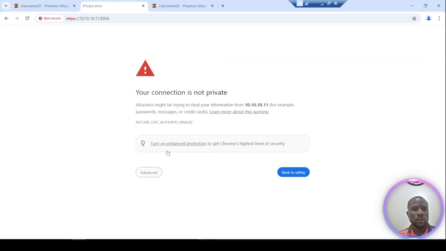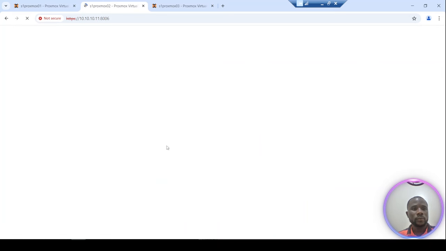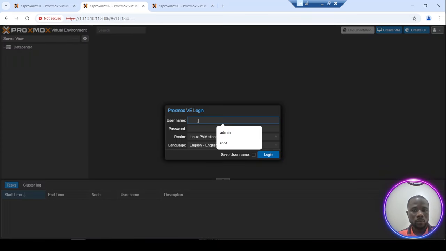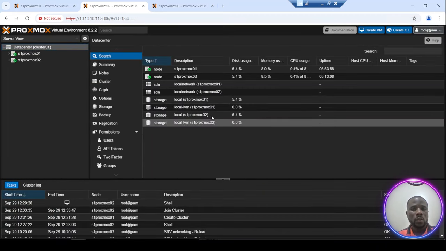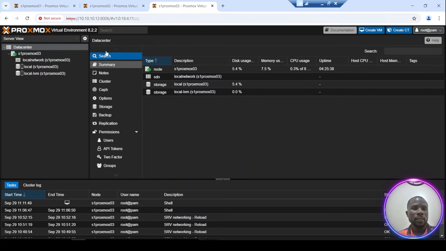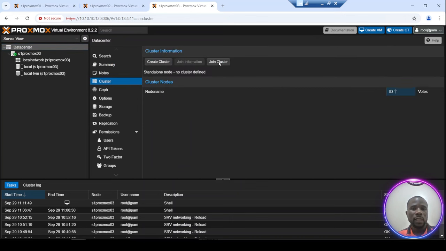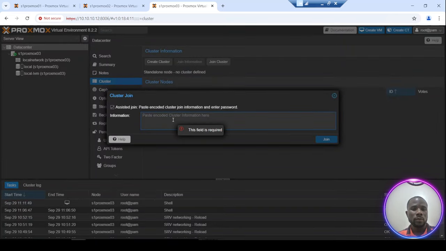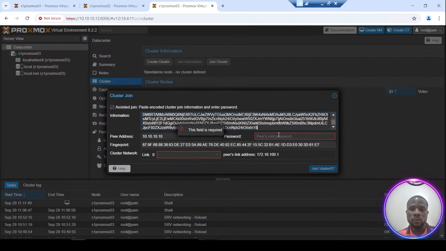Great. Now I will have to add the third node to the cluster. I'm coming here to the data center level again, and from there to the cluster level, I hit the button join cluster. And the password is set. Choose the cluster network. Just do your last check. Okay, great.